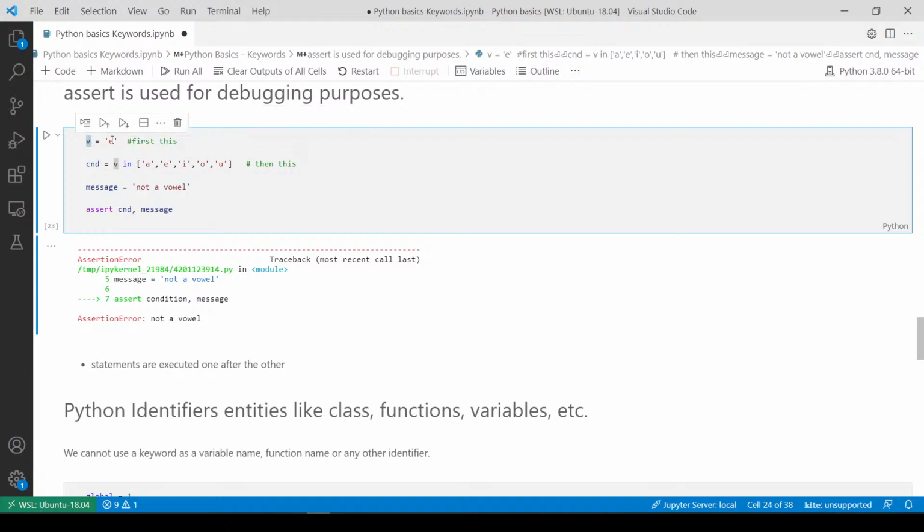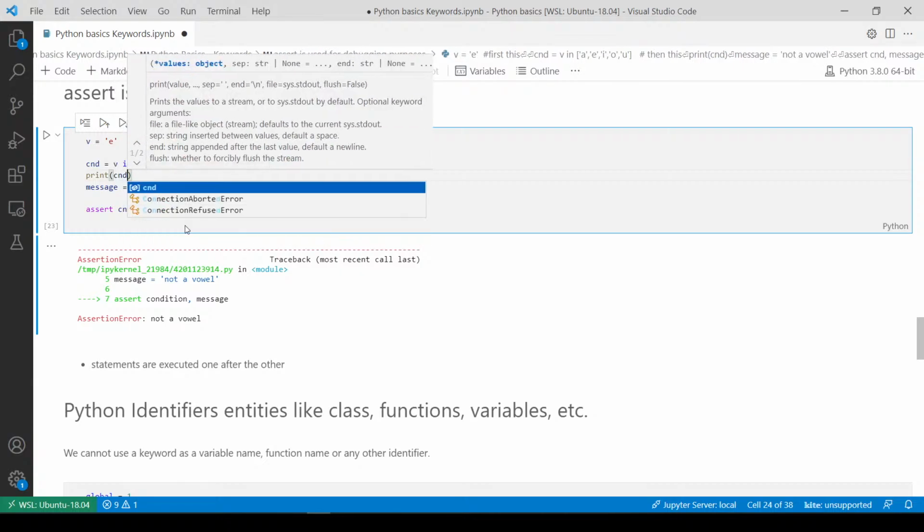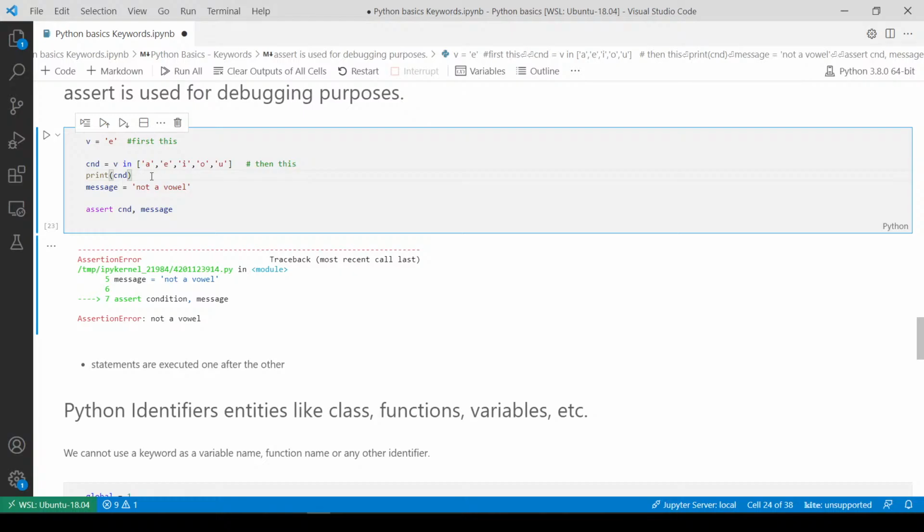So I'm having this variable V and assigning the value E, and I'm using another variable and asking if V is in this list. So is E in this list? That's what I'm checking. So this would actually have a value true or false. In this case, because E is in this list, it will have the value true. If I print C and D, it will print the Boolean value true, because it could either be true or false. But in this case, I'm just going to use E, so it's going to be true.